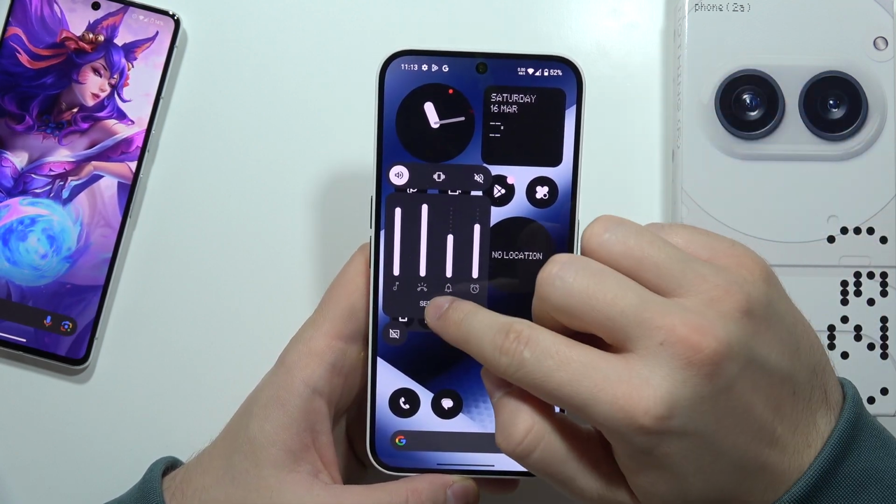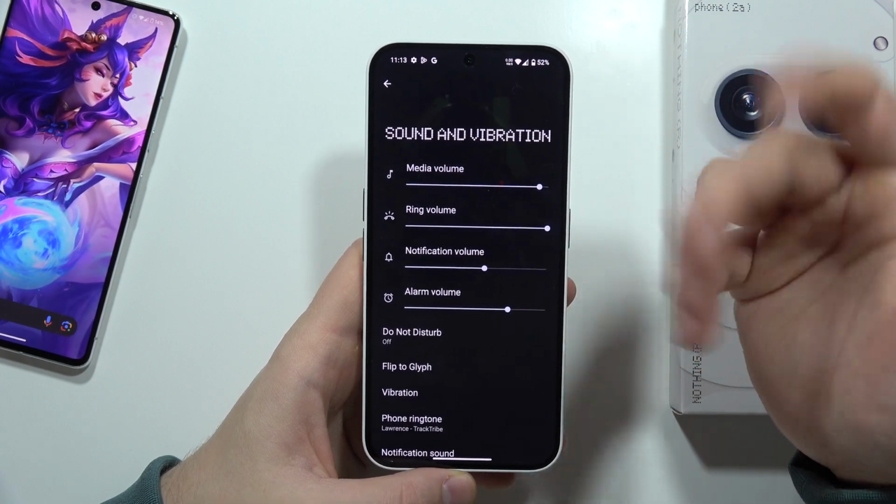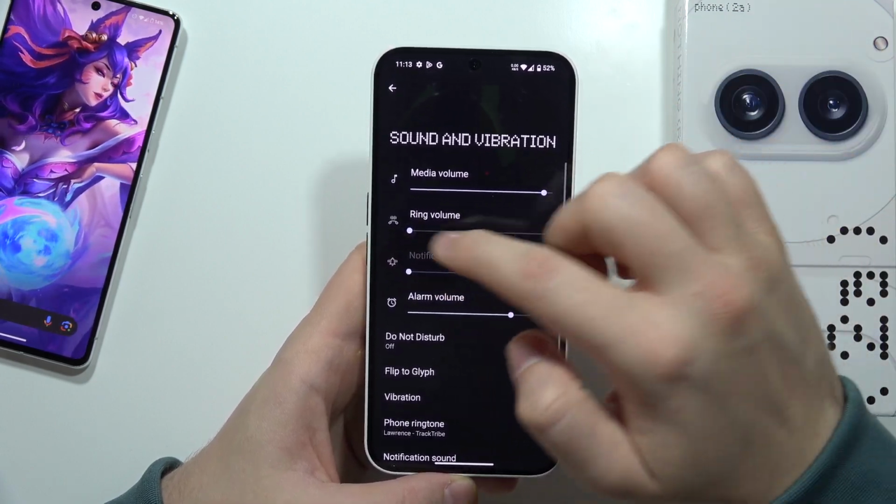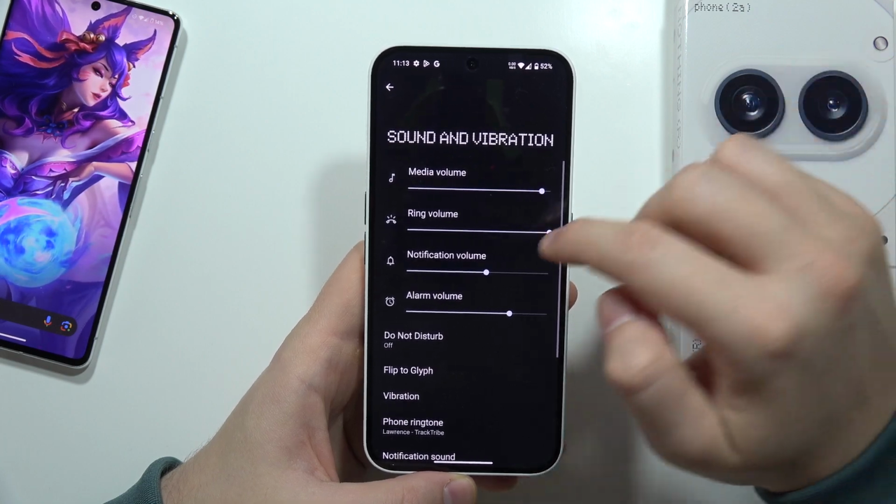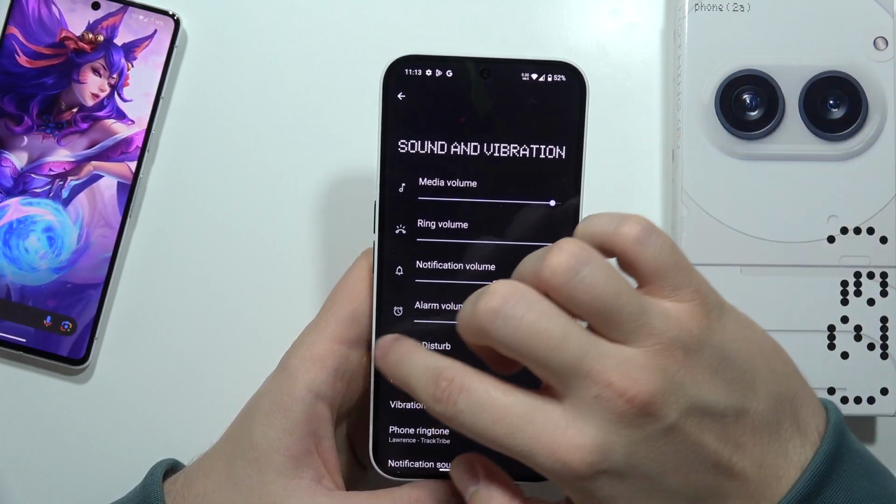Also, you can click here to see more. You will be redirected into the sound and vibration settings, and from this you can also adjust this feature. So that's how you can do this.